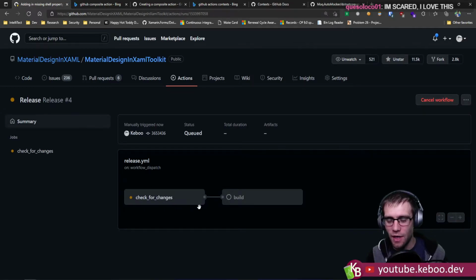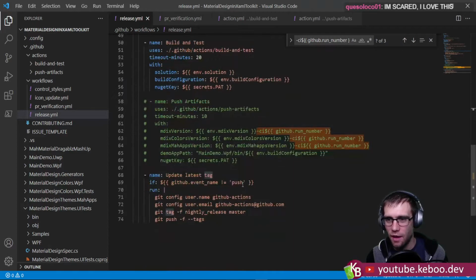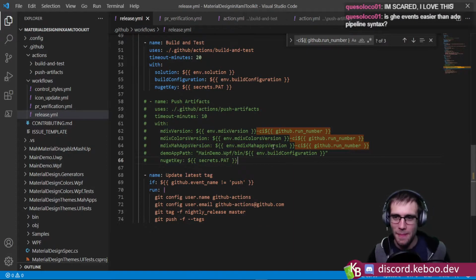And to be fair, it's not nearly as scary as it sounds, because I did go through and I commented out the whole push artifacts to NuGet thing. So that was my stopgap.